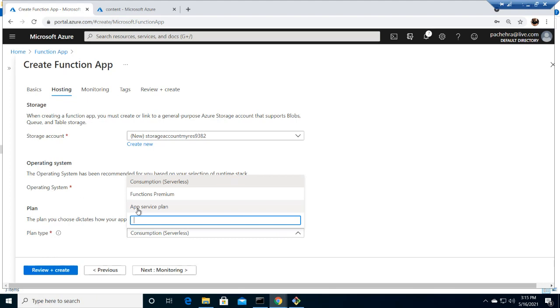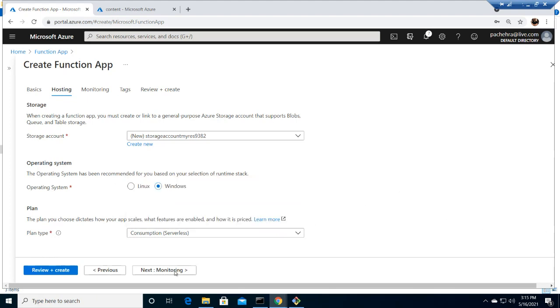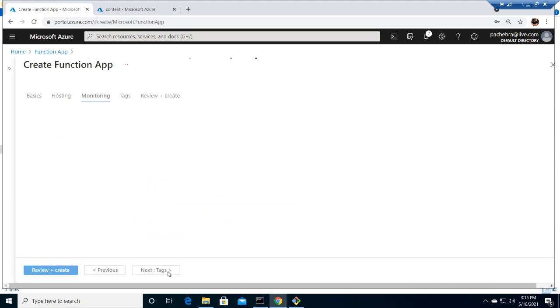In that case, the pricing of the app service plan would be applicable to your functions. You can also choose functions premium. Functions premium has other capabilities, like it would give you pre-warmed instances. It will give you the virtual network connectivity option and a lot more. As the name says, premium, more features, more money. All right, so for this demo, we are going to choose serverless, as simple as that.